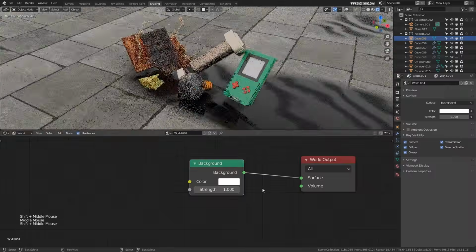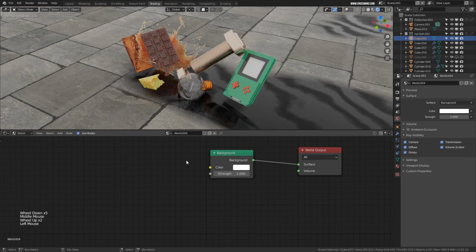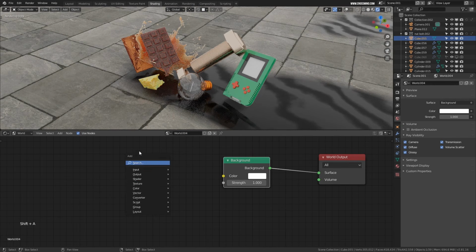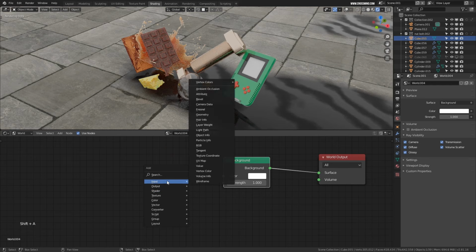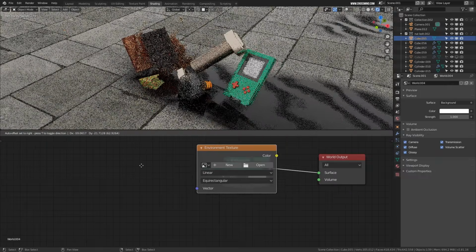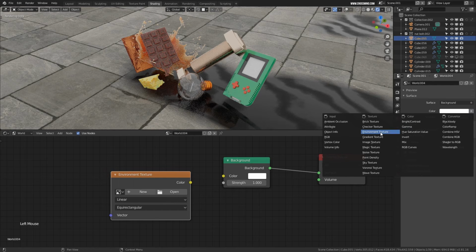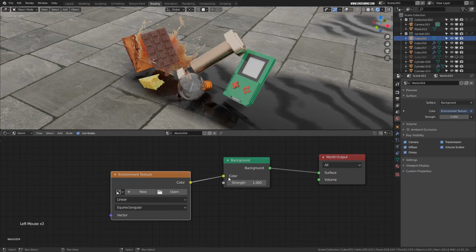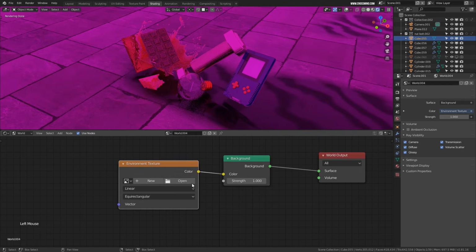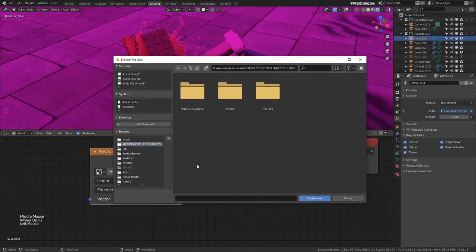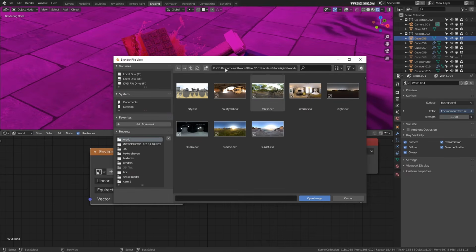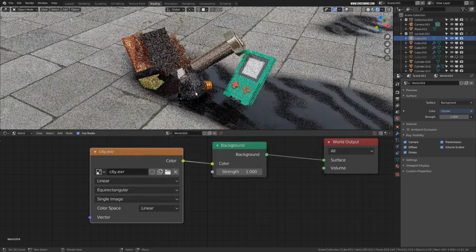Okay, so what I can do is bring up HDRs to affect this color. I'll press Shift A, and in texture I'll click environment texture, or you can simply click over here and bring environment texture and connect this to background. Now I need to find one HDR, so I'll click over here. You can go to Blender's default HDR or EXR folder, which is located somewhere in the data files, studio lights, world. Okay, so I'll pick this city.exr.